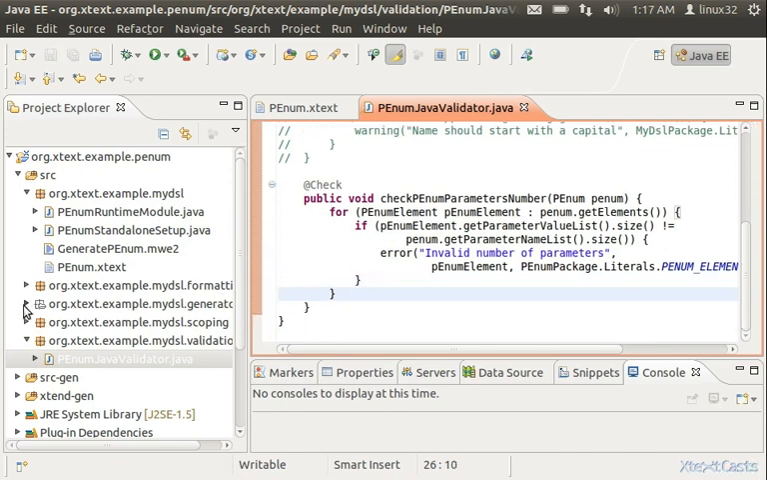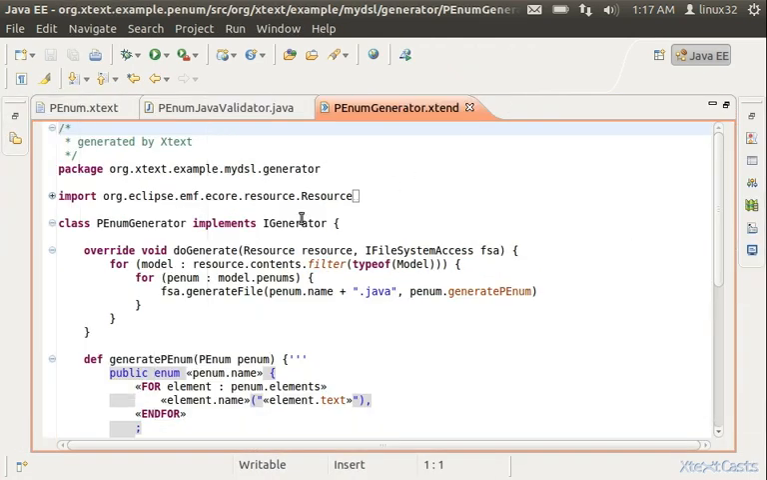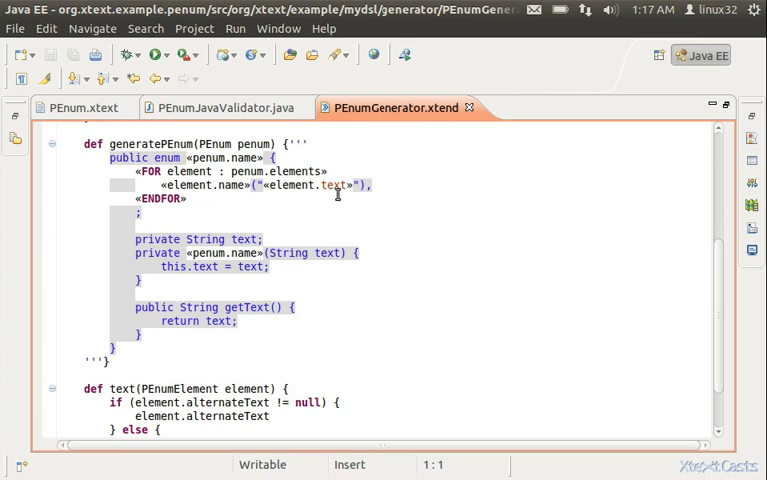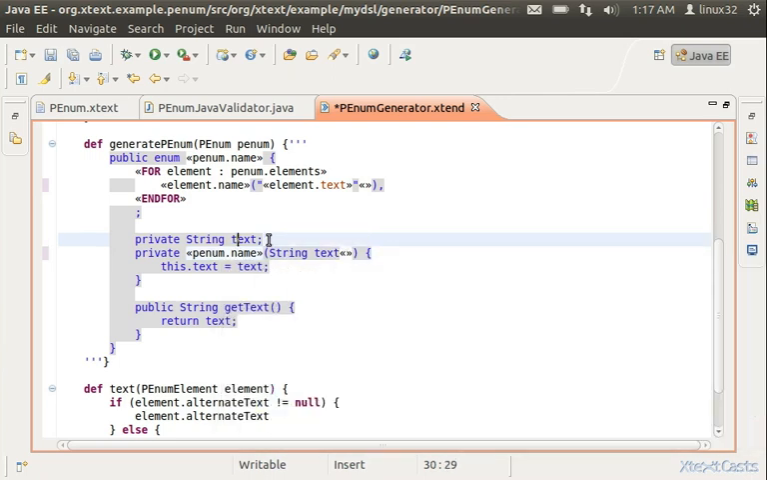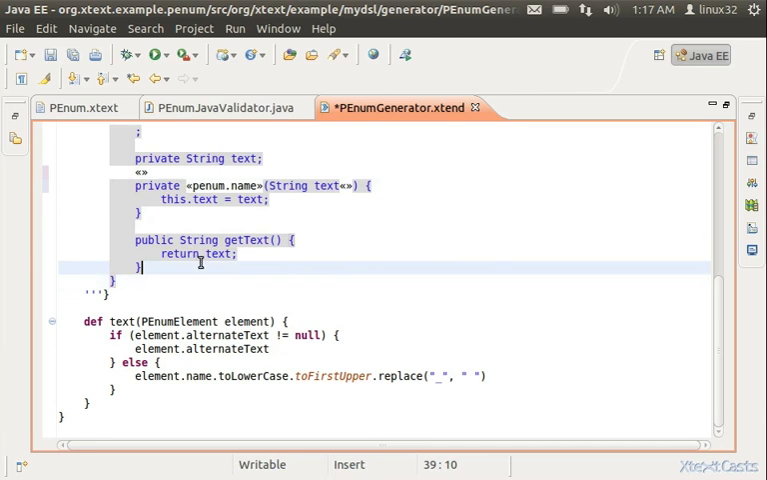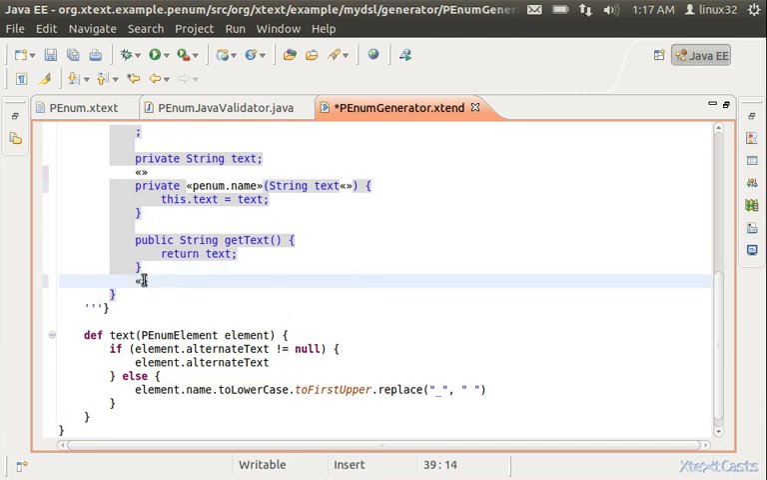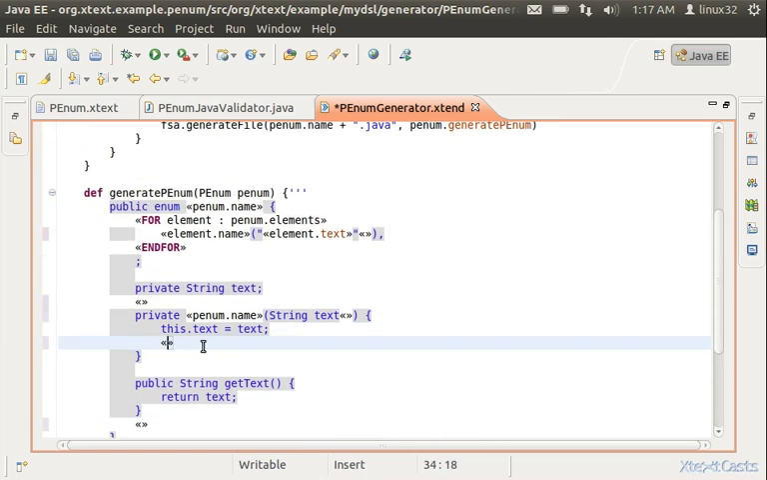Now let's proceed with the generator. The generator had to be extended at several points. Here we have to provide the list of the parameter values. Here we have to provide the list of the parameter definitions. The fields are going to be defined here, and here we are going to define our getters for the new parameters. Here we have to generate our assignments.